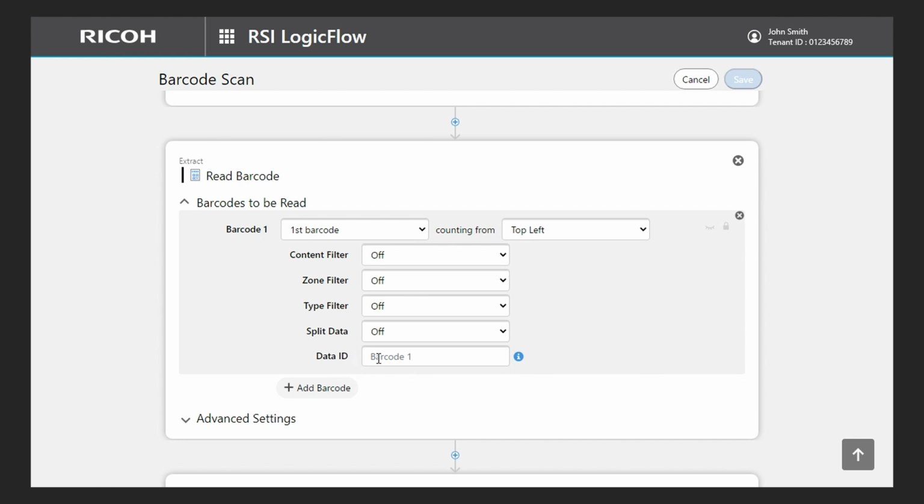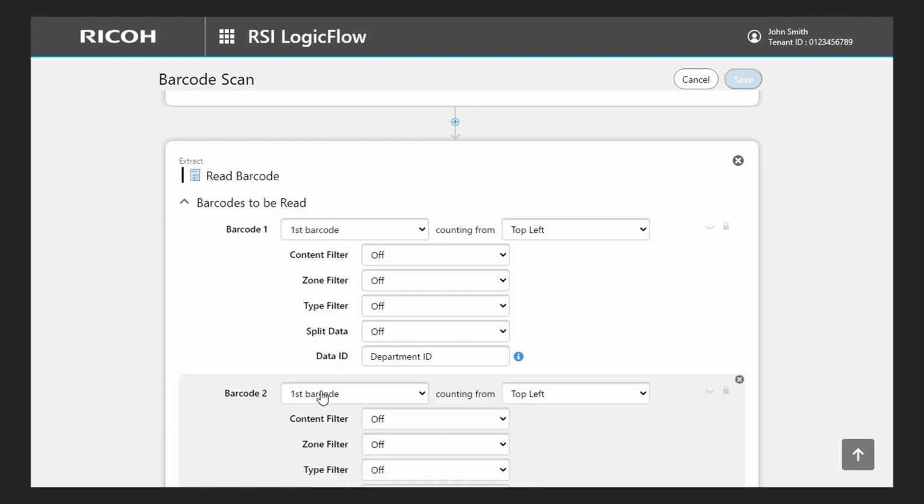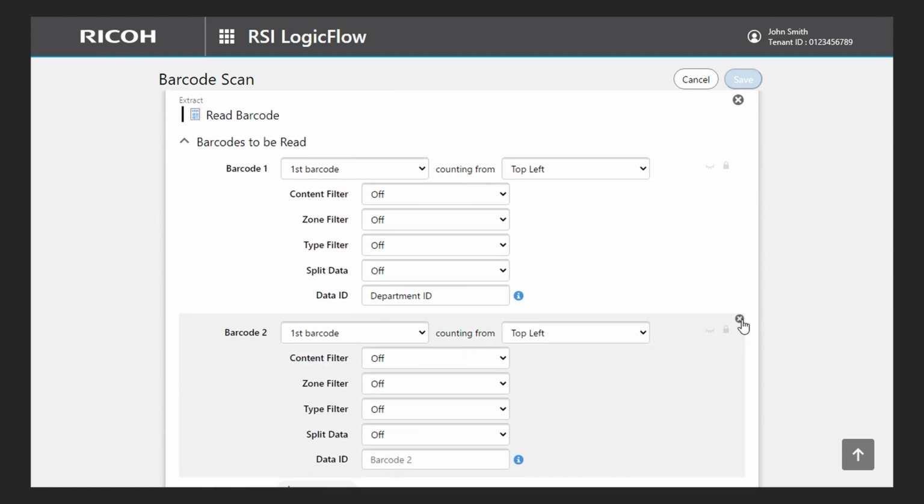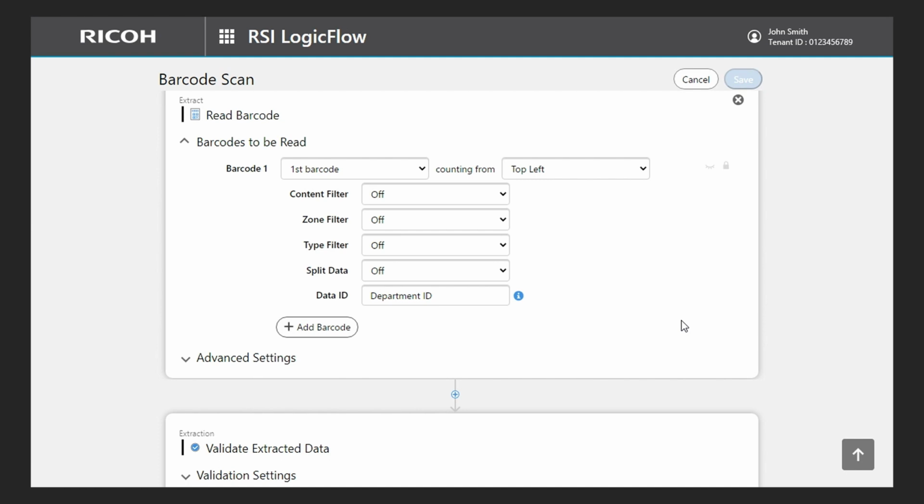It is important as it handles the data extracted from the barcode. I give an ID to the value to be read. Later on, I will be able to use it to automatically define the file name or other fields. In my case, I set it to Department ID. If a single barcode contains multiple information, you can split the data into separate data IDs. If you want to read multiple barcodes, you can add as many as you like. Now, we finished with the settings for reading the barcode.